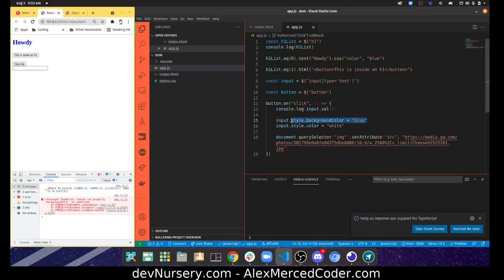So it would be like input.css, background color, blue. Okay, and then this would be input.css, color white. Okay, and again, the query selector here would change into a $ sign. And then setAttribute would actually be called setAttr. Okay, or actually it wouldn't even be setAttr, it would just be attr, like that. So you can see it condenses everything quite a bit. That's the beauty of jQuery.